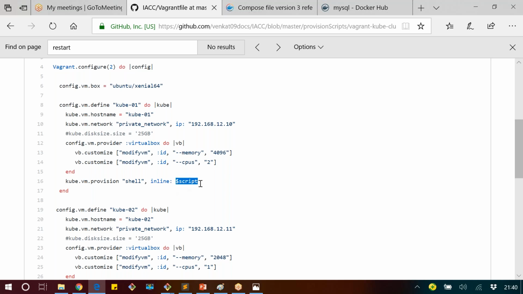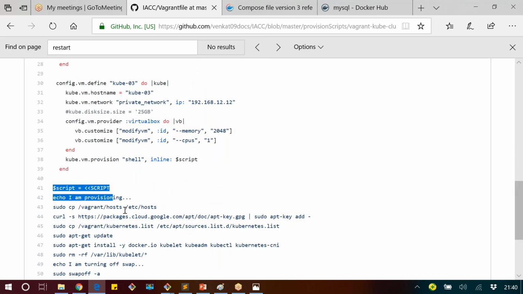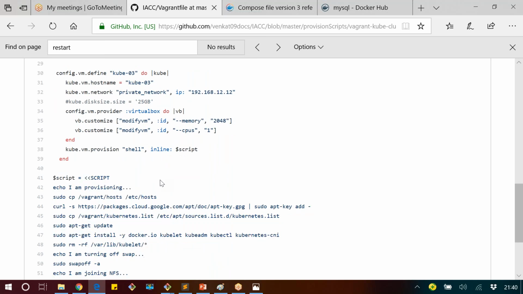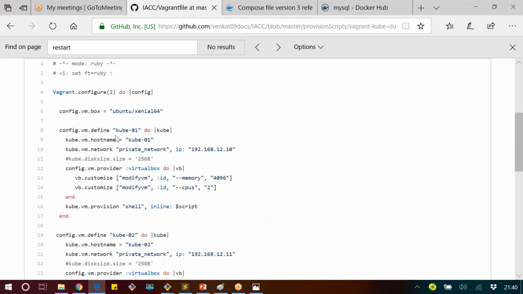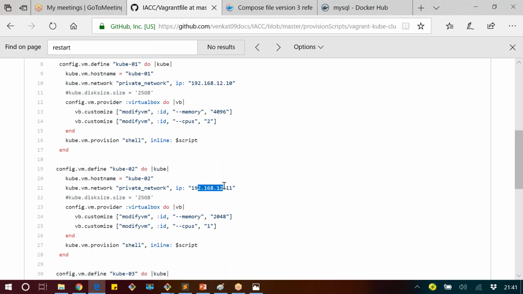The provision script that is executing is, if you observe, the inline script. Here the script is defined, and I'll explain what this script is doing. This is the first system, launching with the complete Kubernetes related packages and services. The second system we are also launching with this IP address, this memory capacity and CPU cores, and with this same inline script. That means on all the systems we are going to set up the same configuration.